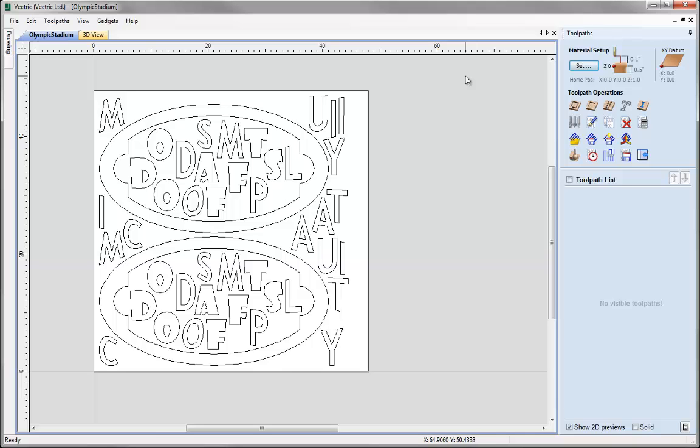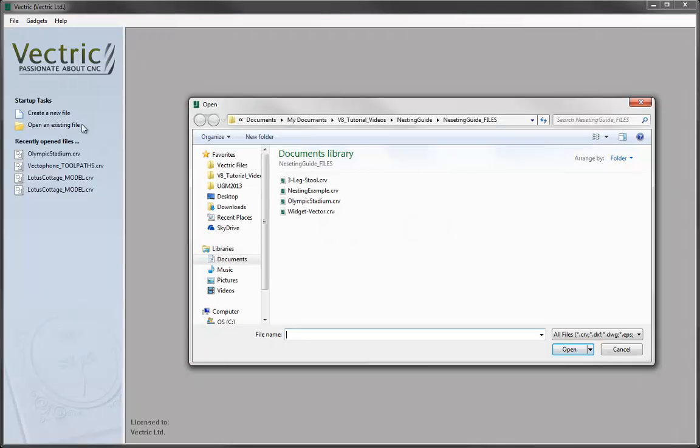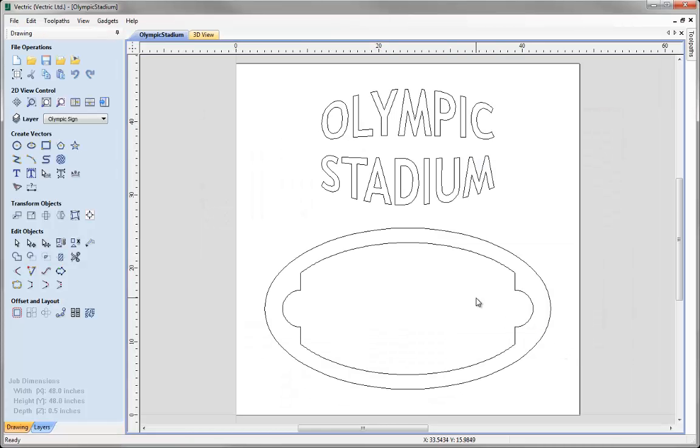So let's start by opening a new copy of the software, and let's go to Open an Existing File and navigate to our Projects folder. For our first example, we're going to choose to open the Olympic Stadium.crv file. So just highlight that and click Open.